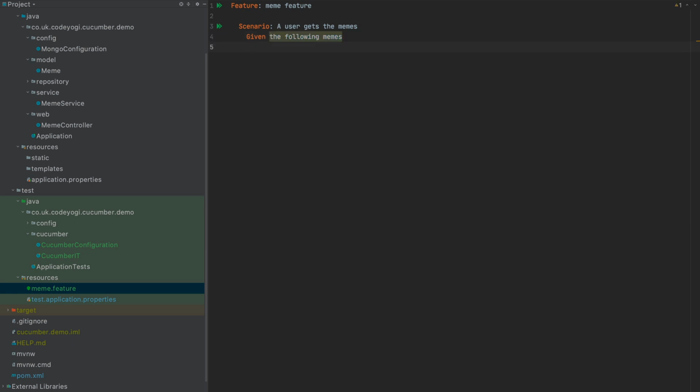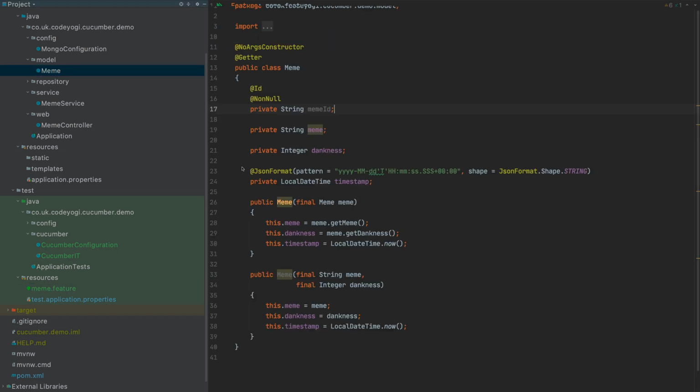Okay, given. Now we're going to define this weird thing called a data table. So this is what I was on about. It's going to take a meme and it's going to take something called dankness. Now you remember back to our model. Let's have a cheeky little look again. Our model, we have got this, and we've got a no-args constructor.